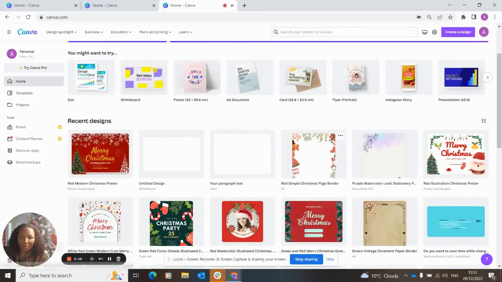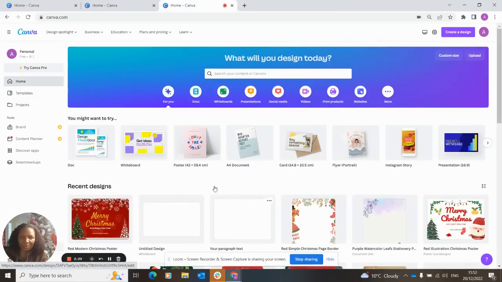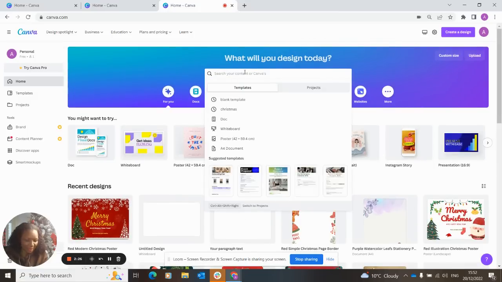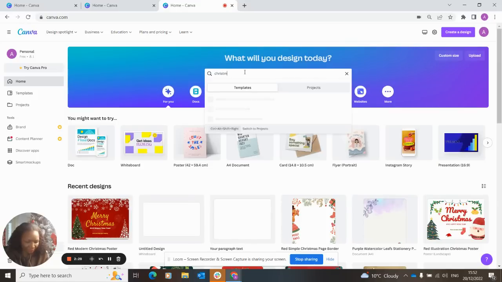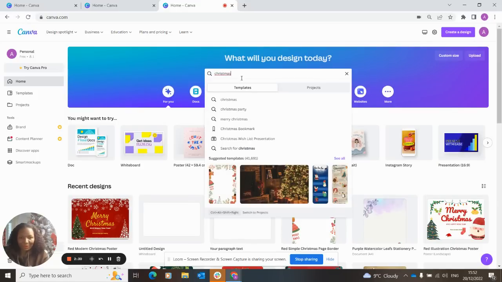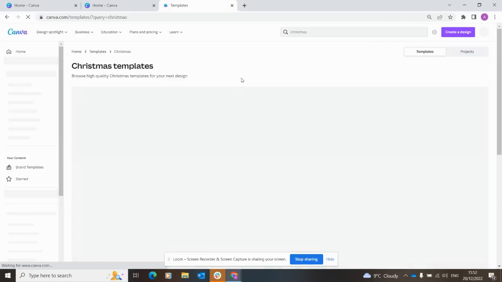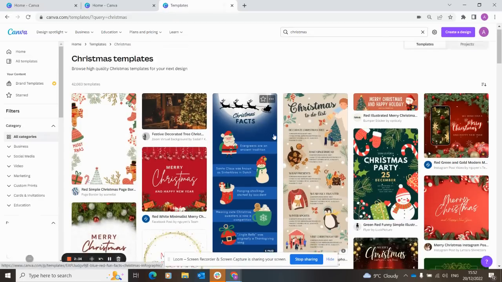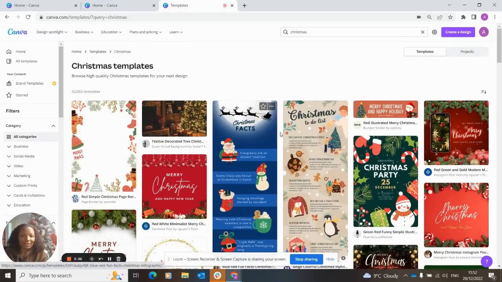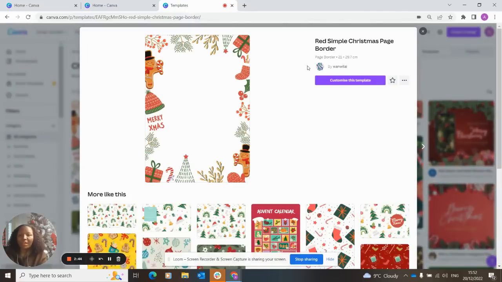I already have a few templates here which I can use, but I'm going to show you how to search for them in case they don't come up automatically. So I'm going to type in Christmas, and then search. You see now I've got a few templates. The easiest and fastest way is to choose just one Christmas template. For example, if I select this one, I open it, and then click on customize this template.